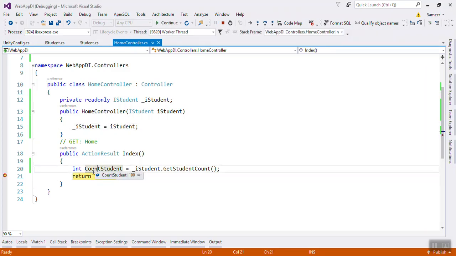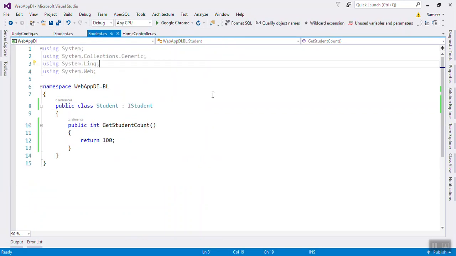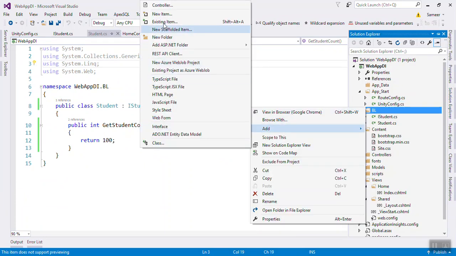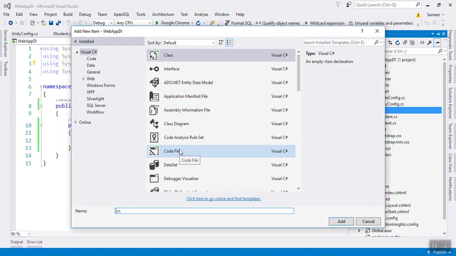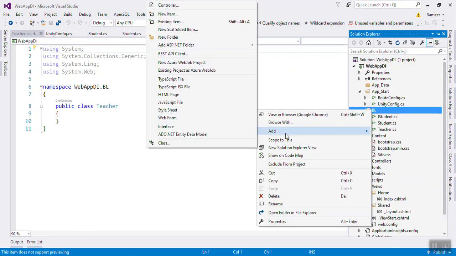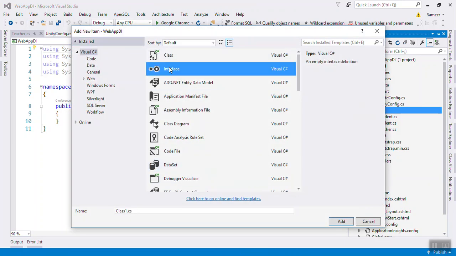Now here also you are getting that one 100. So if you have two classes, just like here you have a student class, one more class I'm going to create, that is a teacher class. This is the teacher class, and I'm going to create one more interface, that is ITeacher.